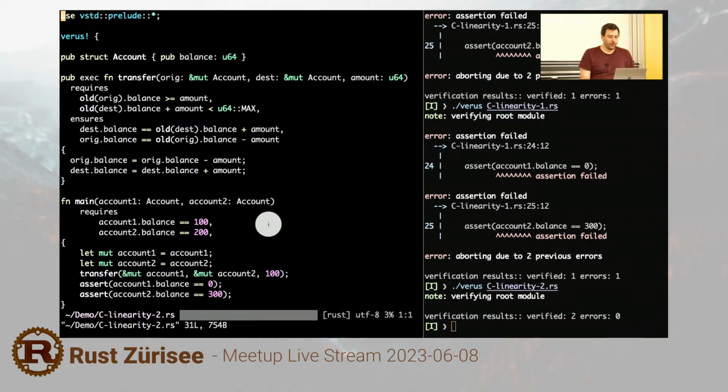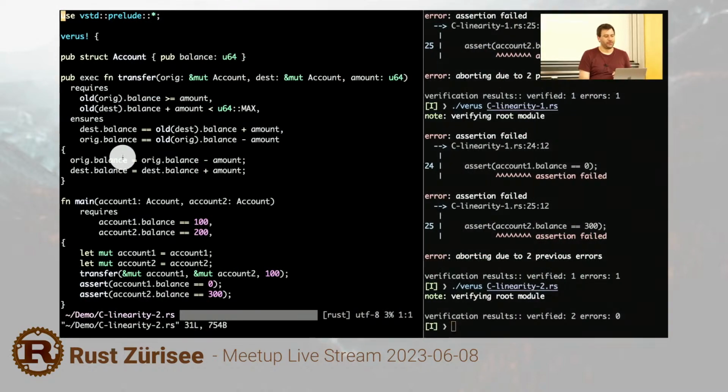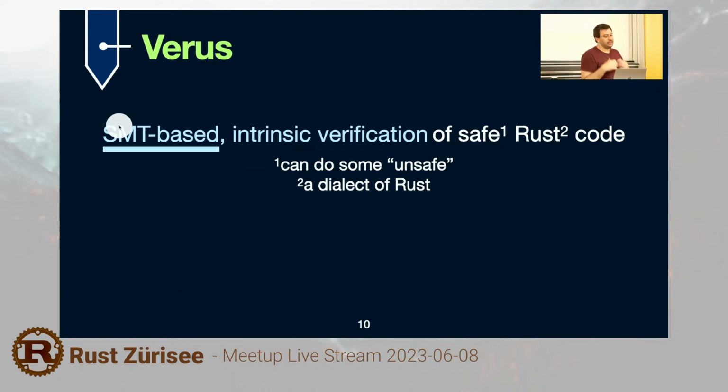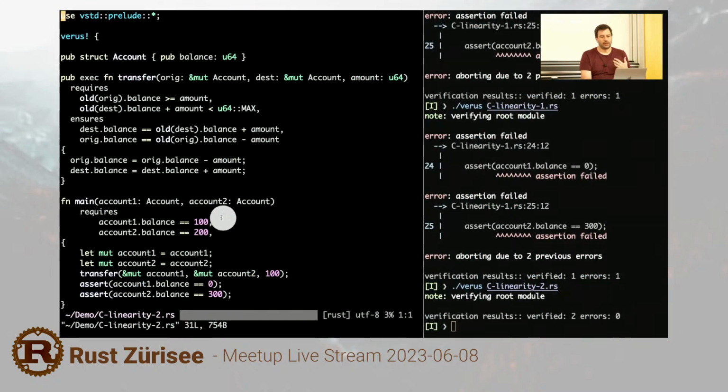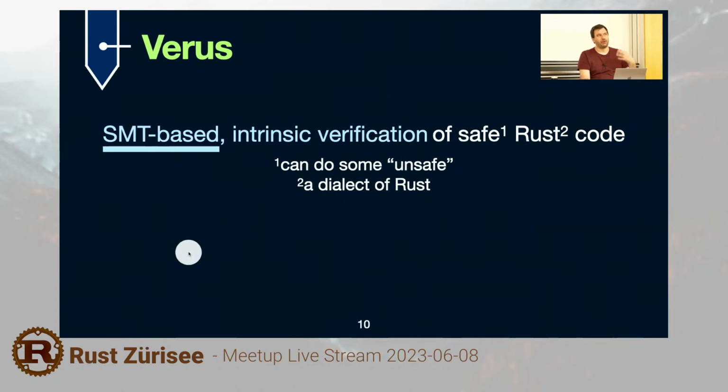Great. So that's intrinsic verification. So a whole logic specification is a description of what happens before and after you call a function, for example. I said SMT-based as well, which is one of the possible techniques you can do verification of software. There are more manual techniques where you write the proof steps by hand, but as you can see here, this program, albeit simple, verifies automatically. And the way we do this is by leveraging an SMT solver.